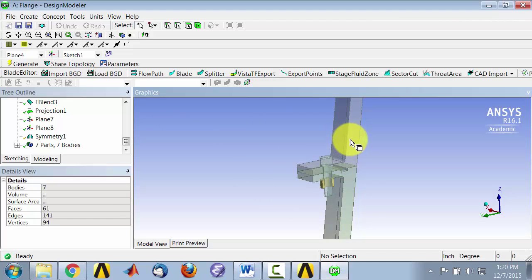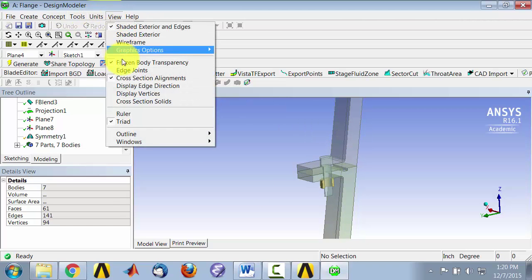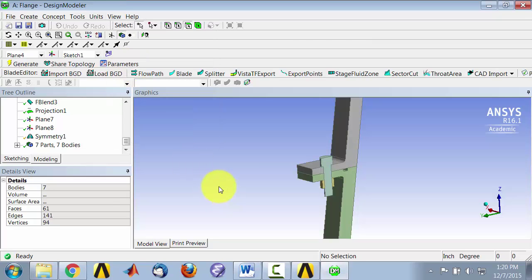I can see this a little bit better if I turn off the transparent view. So I'll go to View and turn off Frozen Body Transparency. So that doesn't show them as transparent anymore. And I can see my four parts.